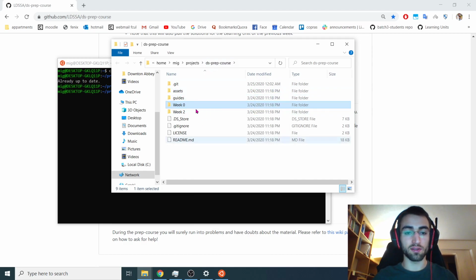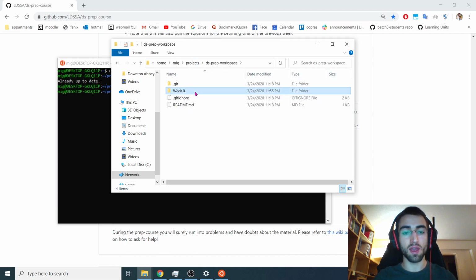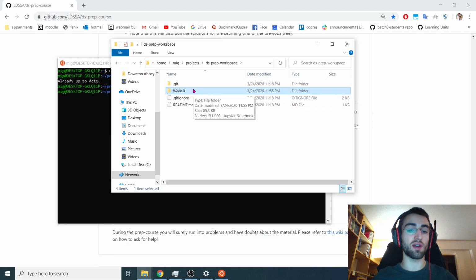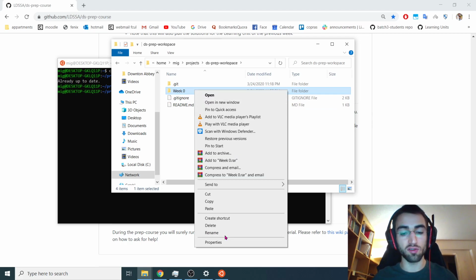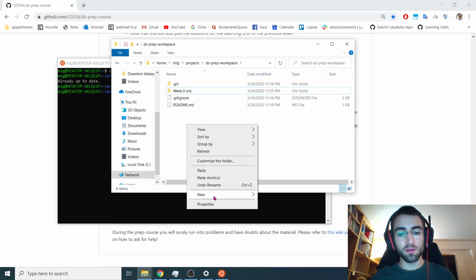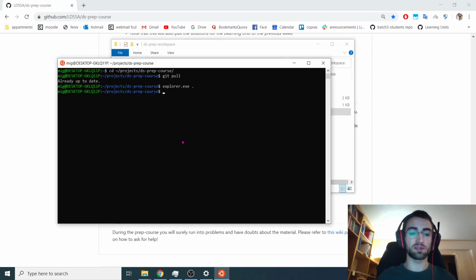So hit copy, navigate to Projects, now to the DS Prep workspace. We already have a week 0 folder here, which is where we made our changes before. So what we need to do is rename this folder to something like week 0 old. And then we can paste here the folder that we copied from the DS Prep course that has the changes made by the instructors.